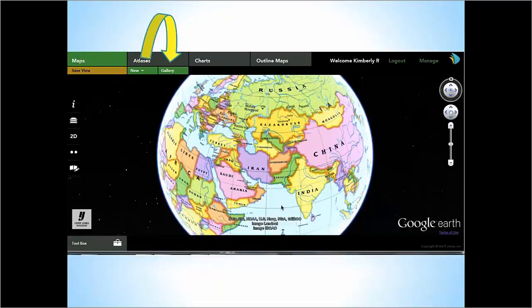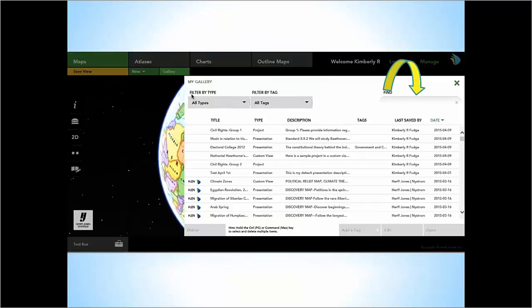So when I click on my maps, I want to go to my gallery, which is right here at the top. Your gallery is like your digital portfolio of all of your work. So you're going to have a gallery and your students will have a gallery. So we're going to click on gallery. And when your gallery first opens up, you'll see the things that you've most recently either created, edited, or modified.